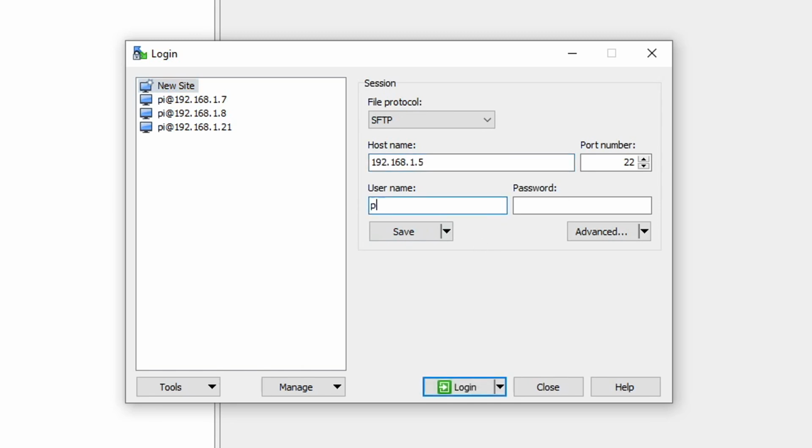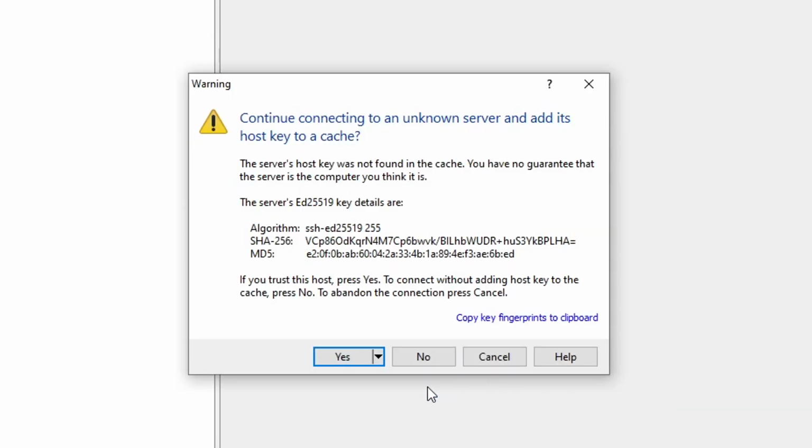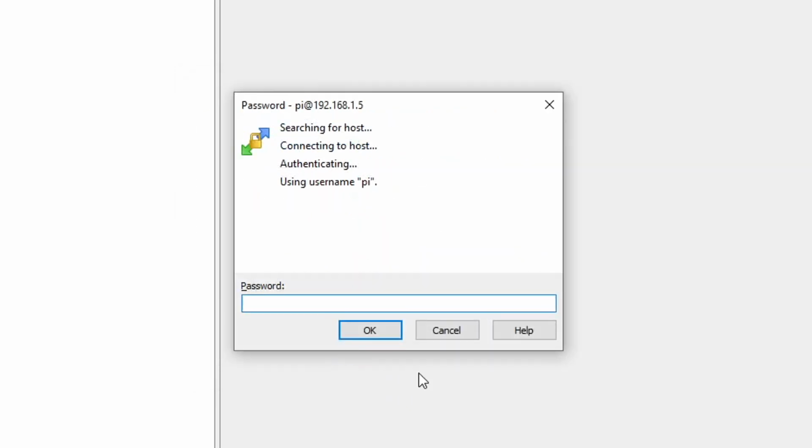Our username will be Pi, and everything else we leave as is. Like PuTTY, we can save to have it listed in future down the left-hand side, but for now, we're going to click login. Like PuTTY, we'll get a warning message the first time we connect. This is normal and we can click yes. And finally, we'll be prompted for our password, the same one we logged in with when using PuTTY.